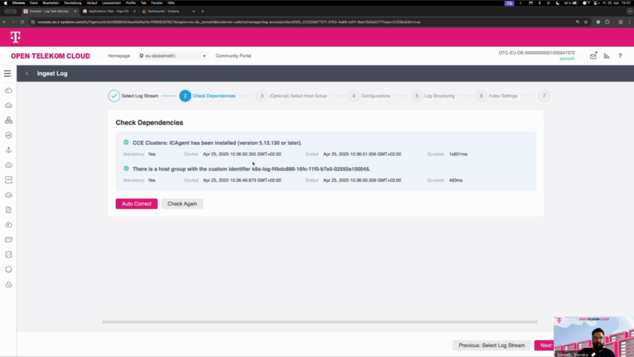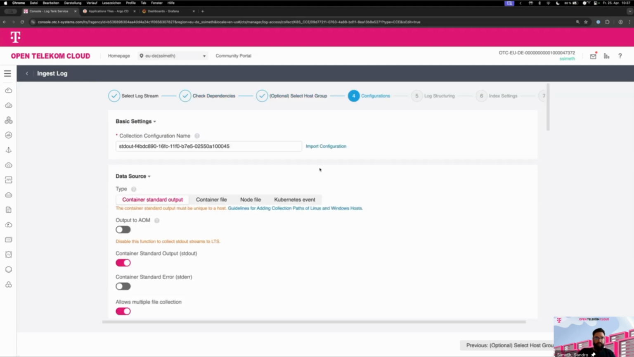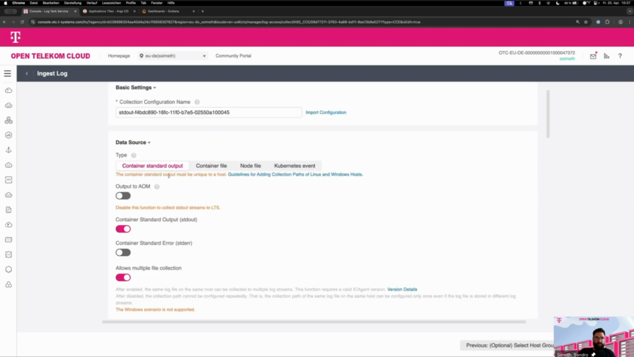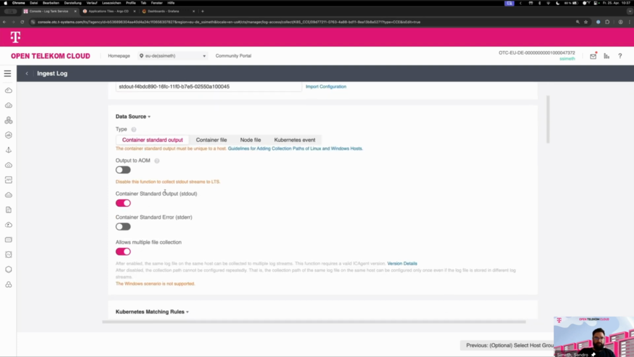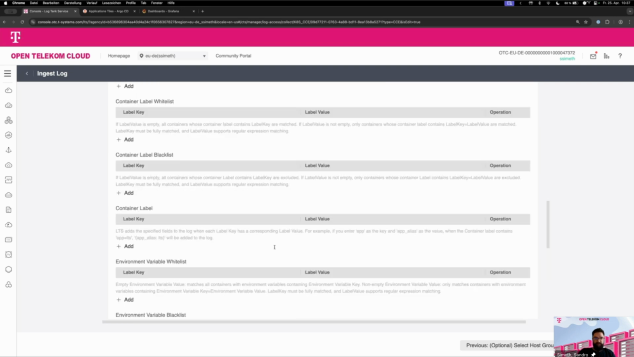I have the ACH installed and a host group is existing with this identifier. This is my host group. As I said, I have two nodes in this host group. Here's the name of the collection. I want to collect standard output from the standard output stream, and I have no filters defined here.